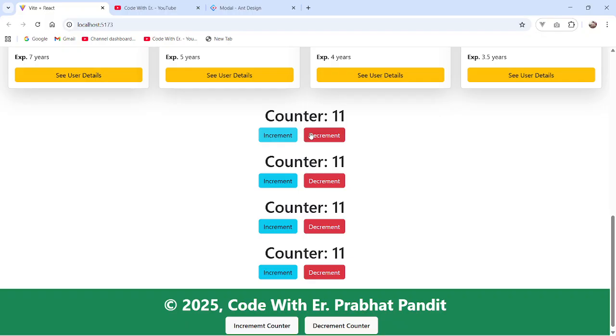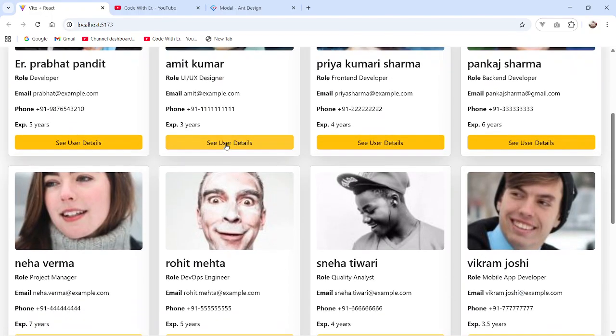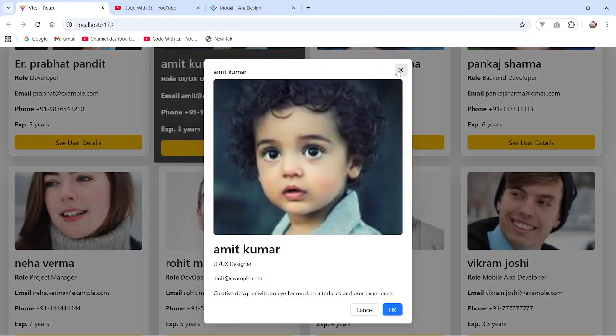So increment the counter, decrement the counter. From any button we can decrement the counter. We can increment from this footer component also, we can decrement from this footer component as well, and we can see each and everything inside the nice and dynamic modal as well.